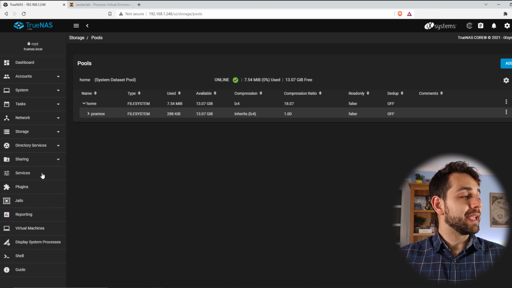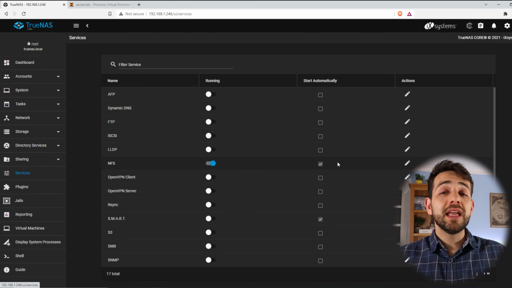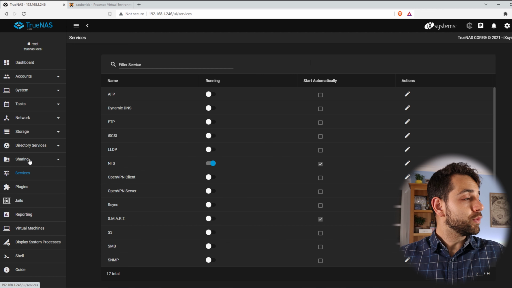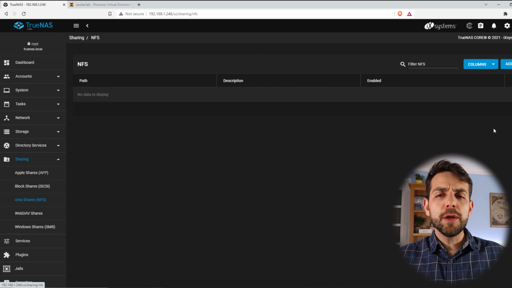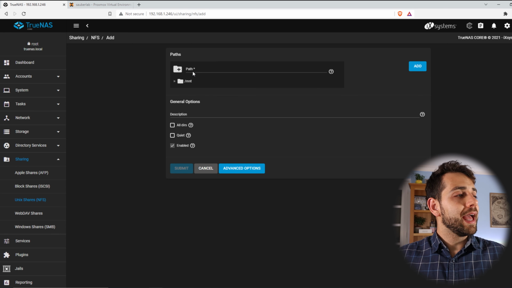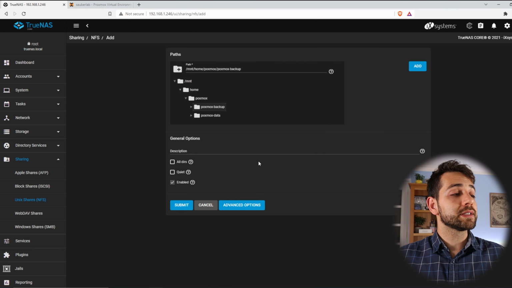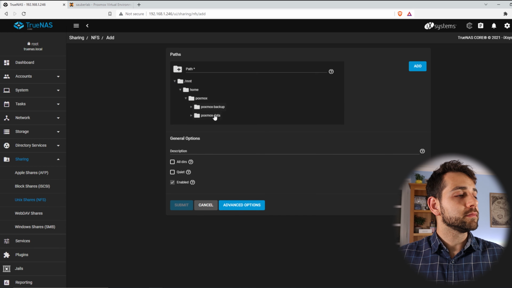Now next step, I can come to my services and check if it's activated. Yes, in my case the NFS is activated, and I set it to start automatically. This is good because if you need to restart your server for any reason, this NFS will return in the same condition. So now I come here in my sharing and enable my NFS. Here in NFS I can put add, and I select exactly the path that I want. So I have 2 paths. The first one will be Proxmox backup, and I put save. And the second one, now I will put Proxmox data.